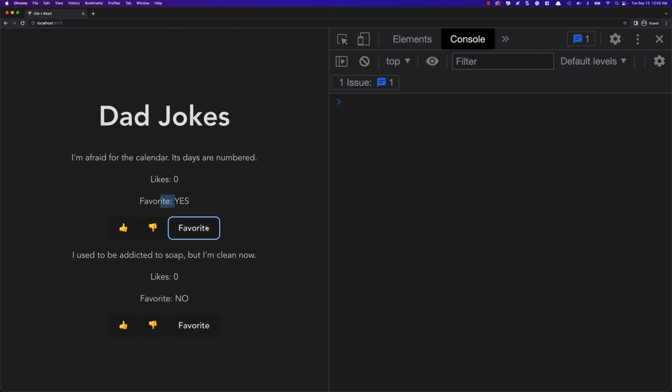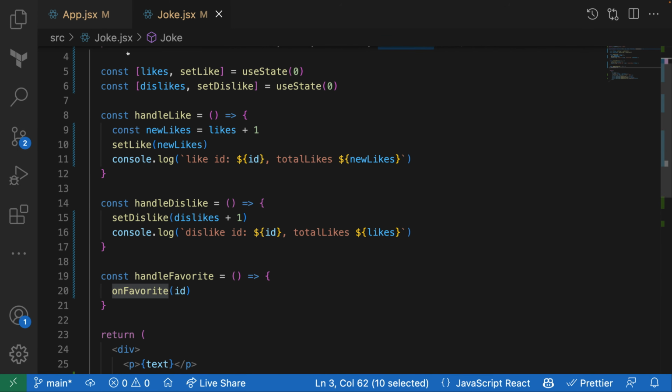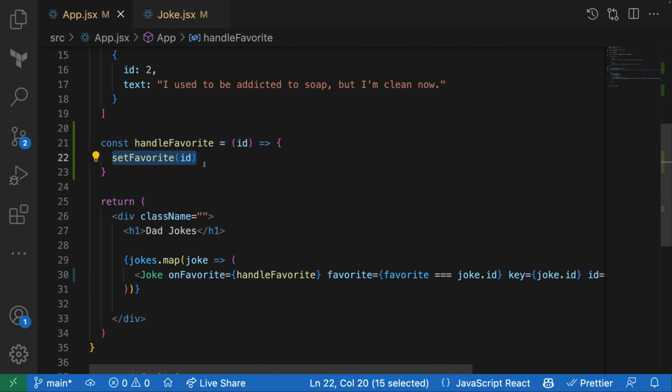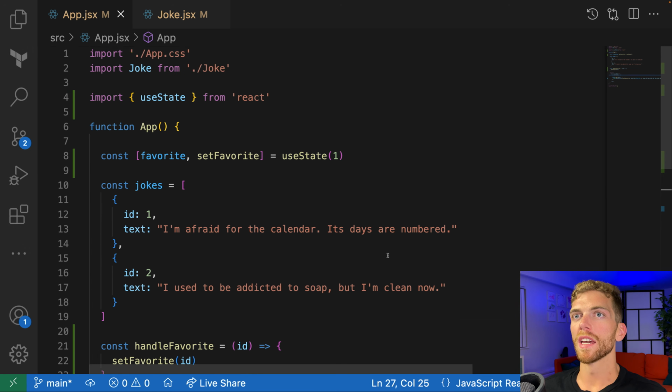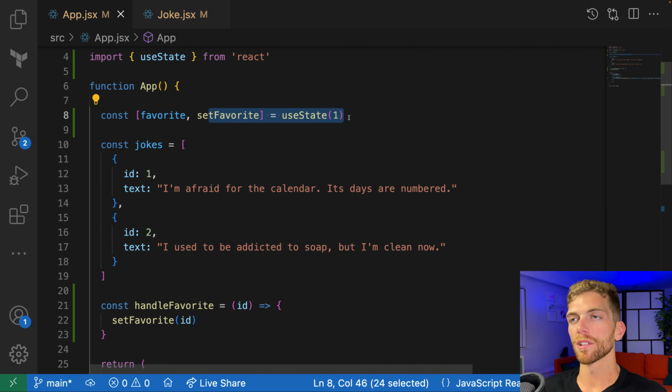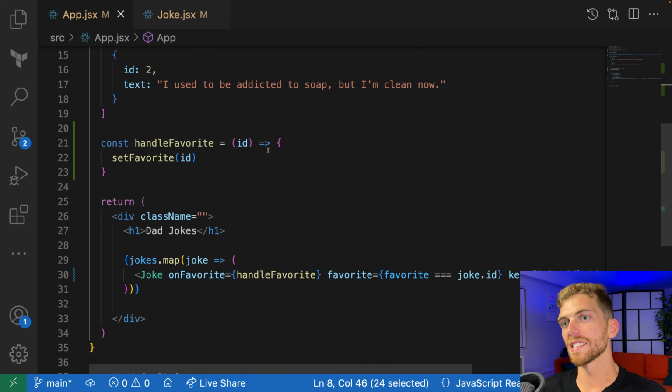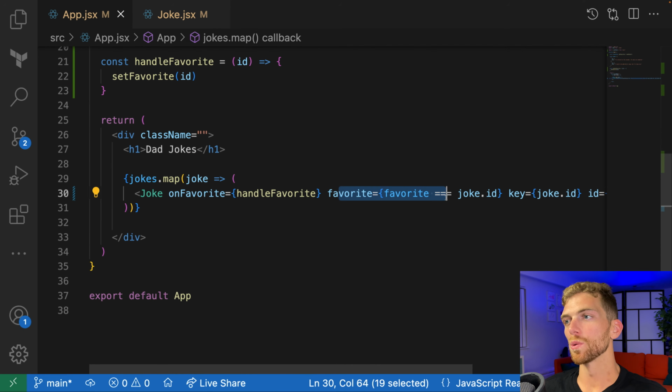And if I click the favorite button more than once, it does nothing, because it's just setting that state to be the ID of the joke that was clicked. So setting that state to be the same value over and over again just won't do anything. So the way to share state between two components is to move that state into the parent component and then pass that state down to the children using props.